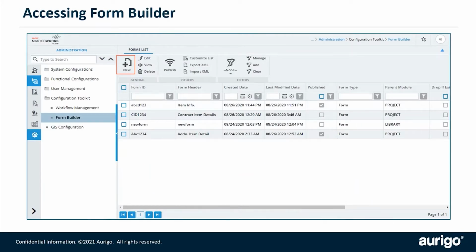And where would you access this form builder? In the admin module, you have a folder called configuration toolkit. When you expand that, you have two forms. One is workflow management, another one is form builder. When you click form builder, you land on the forms list page. Here, if you have already created or any admin has already created custom forms in the past, they will see that in the list page, and you have the ability to click new and create your own custom form.